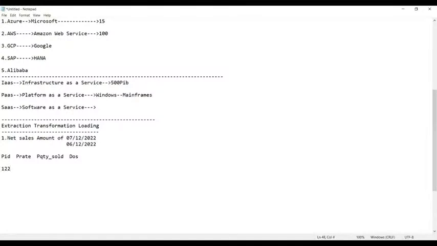Let us see what other things you have. Product ID is something like 122. Product rate is 100 rupees. Product quantity sold is 10. And the date of sale is 07 12 2022. This is the first line. The second line data is like this. Product ID is 123, and product rate is 200.